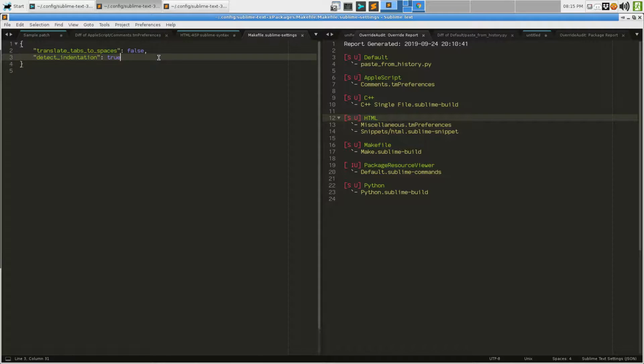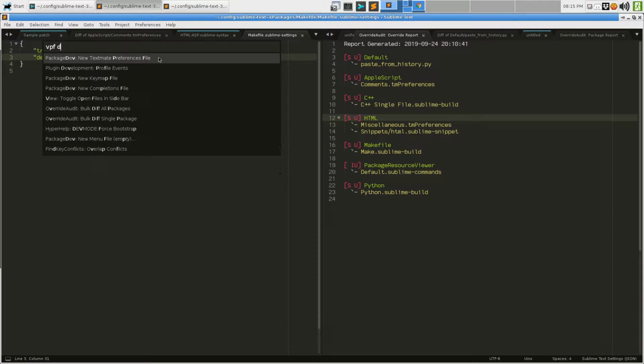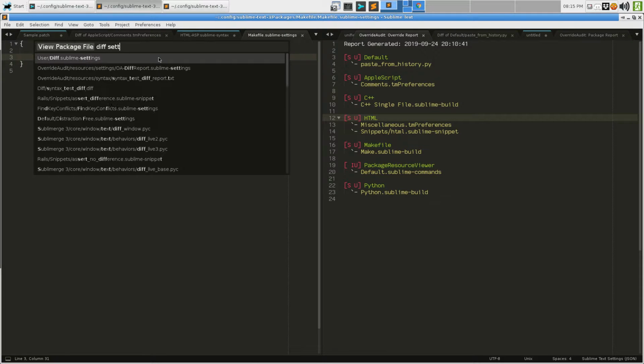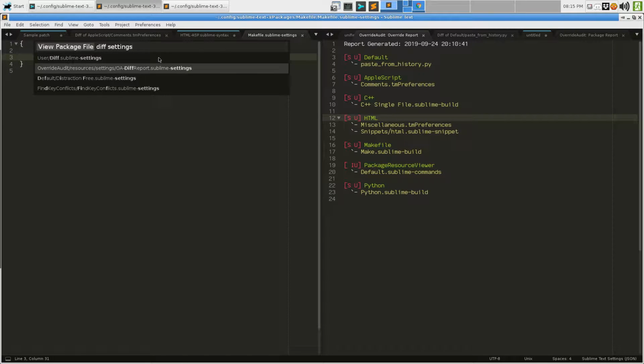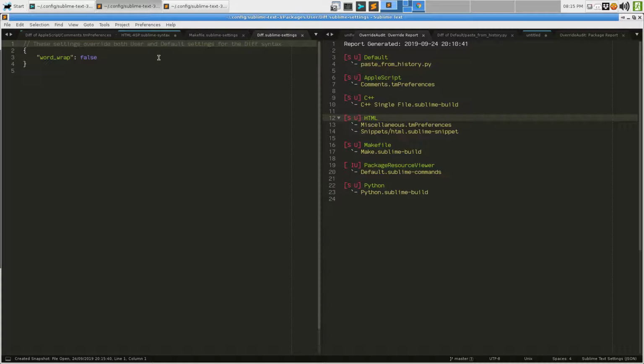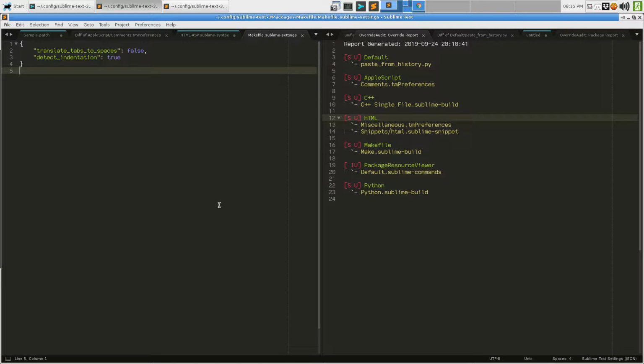This is a good thing to have, but you might note if I look at diff settings, there's only my user settings where I turned word wrap off. Diff should have these same settings, or at least it should have translate tabs to spaces false, because the diff syntax that's used by Sublime, and maybe we can actually even test this out here.